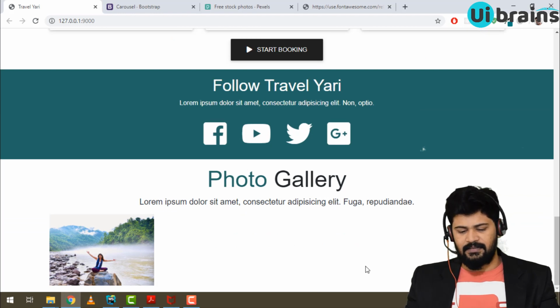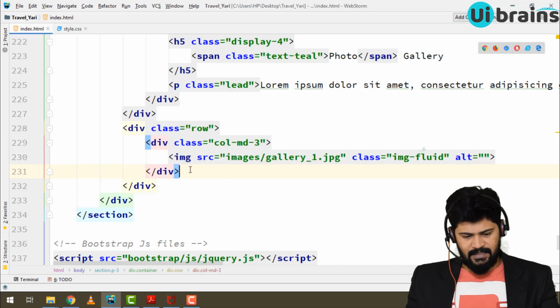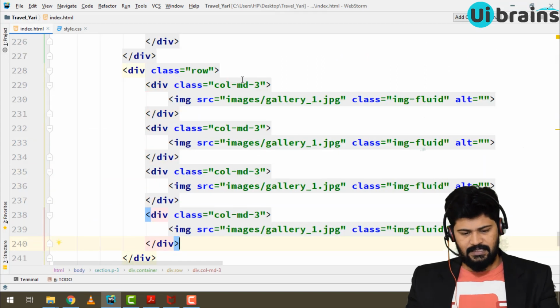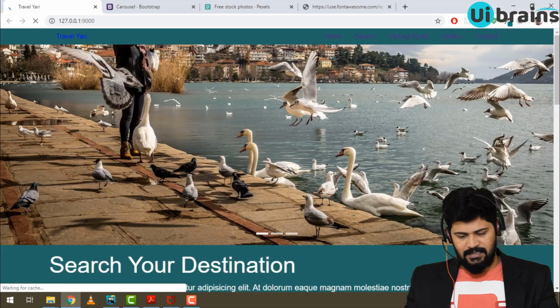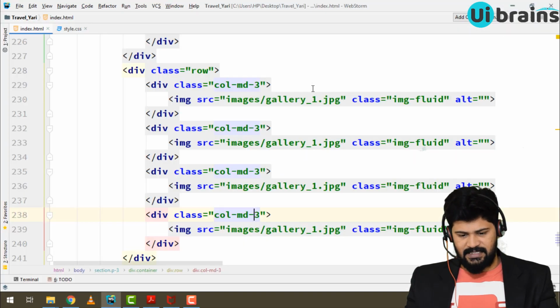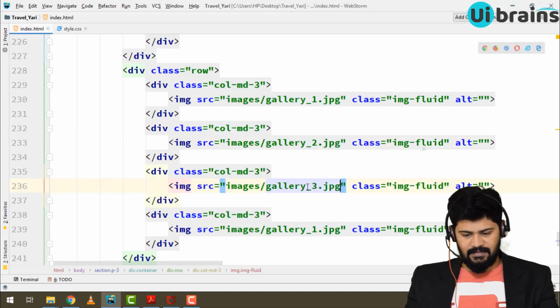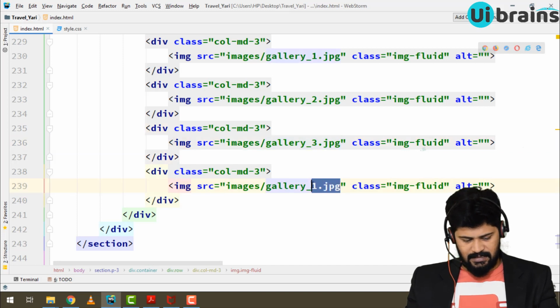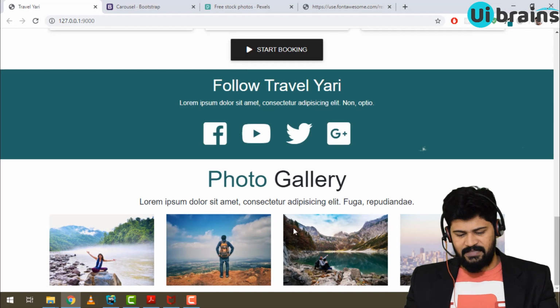So like this we need multiple images. So I'll copy the column md-3. I'll paste, paste, paste. So in a single row, count should be always 12. So you get 3 images same. I have to change the image addresses. So I'll change this to 3 and this is 4. So you get all the 4 different images.